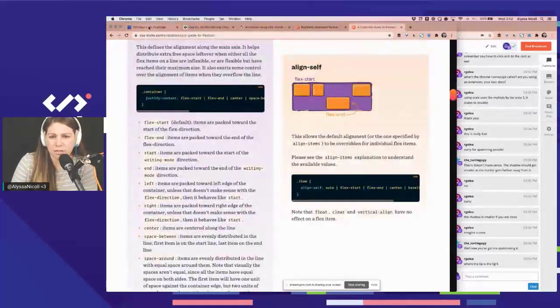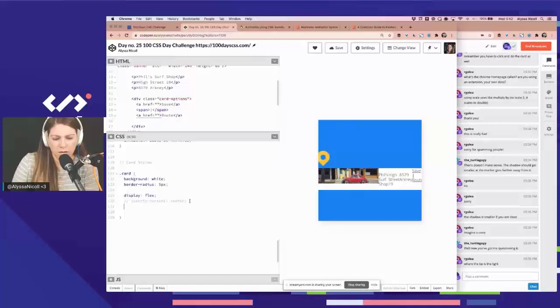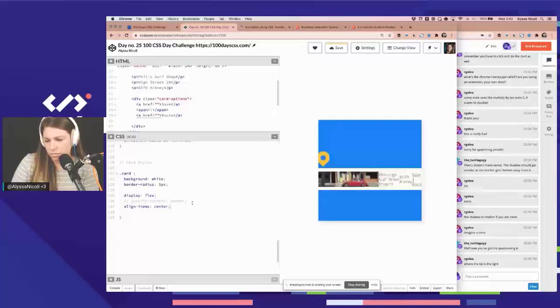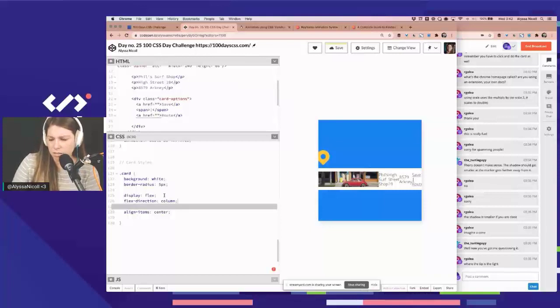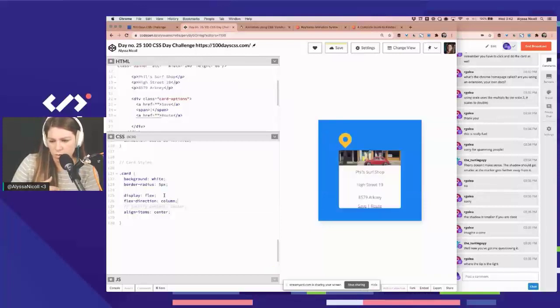So let's go back to our CodePen and align items center. Oh, is it not treating this as a flex direction column? I think it's row by default, actually. I think CodePen was just taking its sweet time. There we go. Kind of. We're not quite there yet.